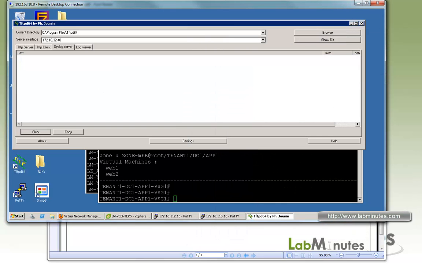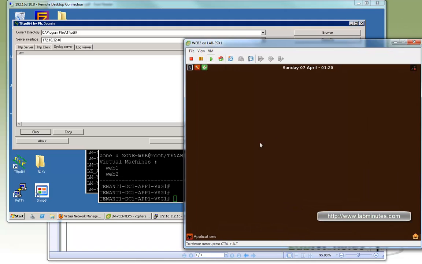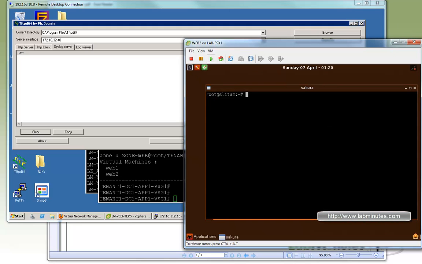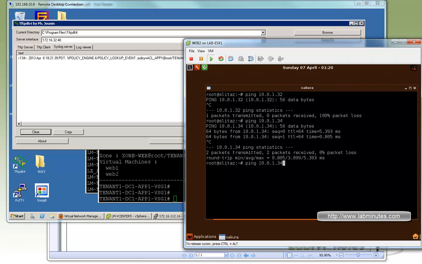And let's try it real quick on the web 2, which is supposed to get the exact same behavior as web 1. We just want to do a quick verification on that. Okay, so ping 10.0.132. See, that's not allowed. You can ping the database server, which is expected. You cannot ping the NMS.